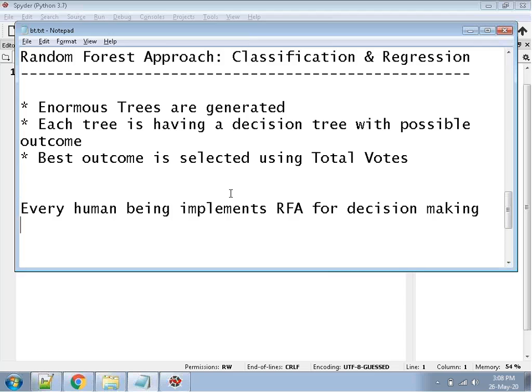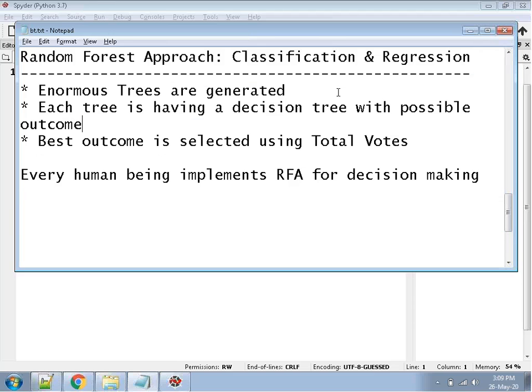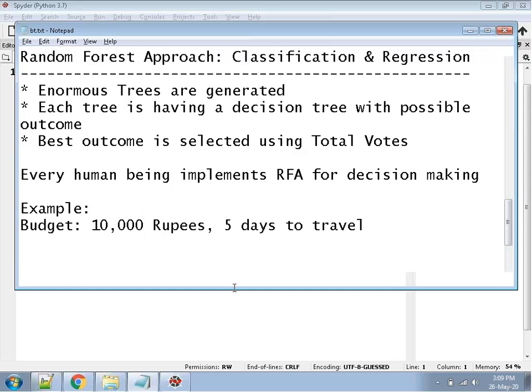So each and every human being, whether that person is professional or non-professional, uses this approach for decision making. Let us take a very simple example of the random forest approach, in which way we implement it in routine life. For example, I am having a budget of 10,000 rupees, and I am having 5 days to travel. I want to move to a particular tourist destination for 5 days.